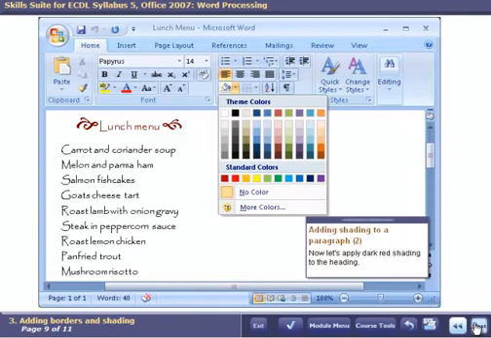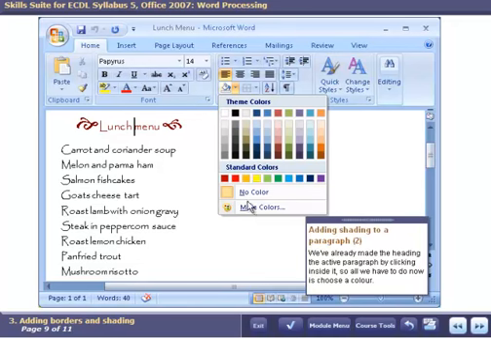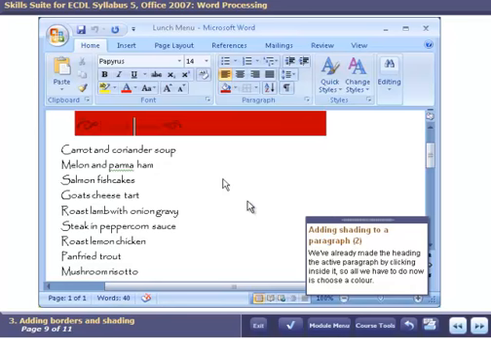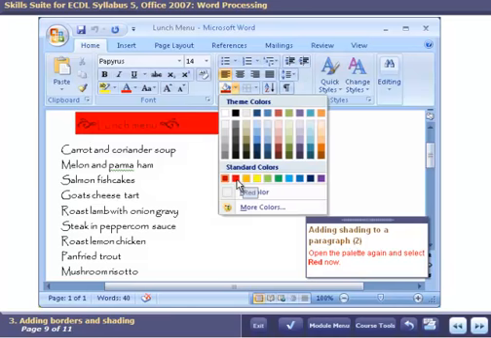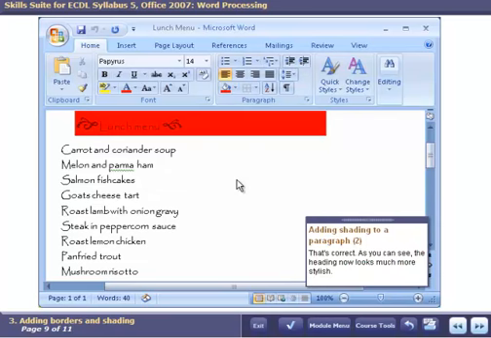Now let's apply dark red shading to the heading. We've already made the heading the active paragraph by clicking inside it, so all we have to do now is choose a color. Let's try a lighter, brighter shade of red instead. Open the palette again and select red now. That's correct. As you can see, the heading now looks much more stylish.